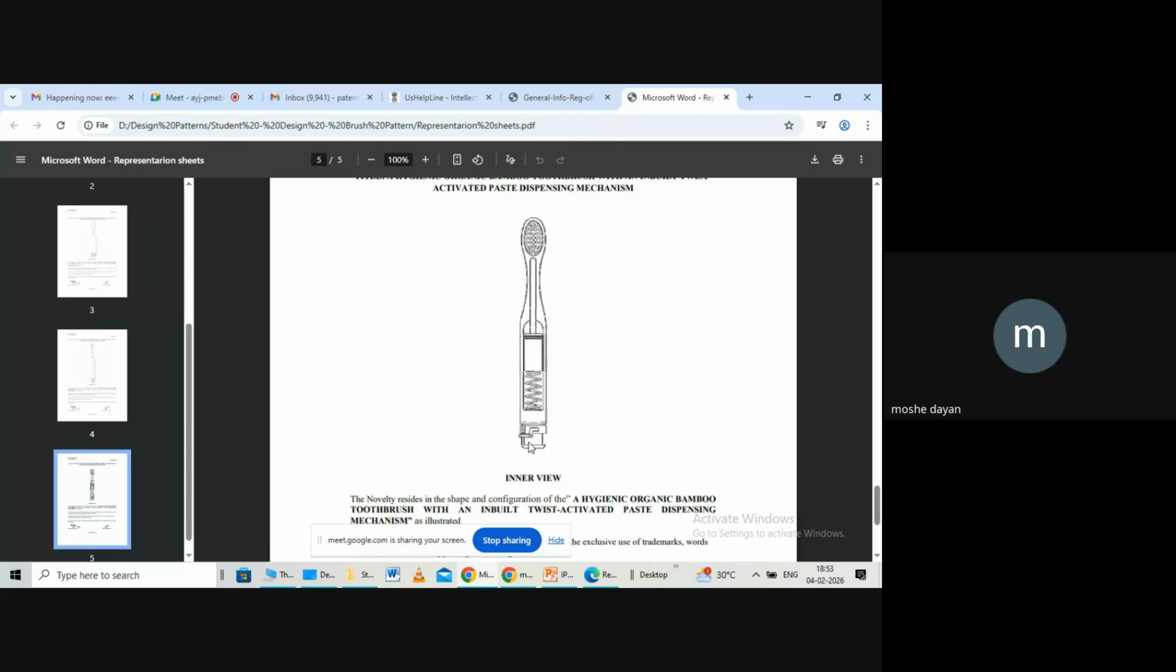The moment you move this ratchet, it will give a tick sound. When the tick sound comes, exactly the paste required for the day will fill the bristles. Sometimes, out of ignorance, we take more paste, and our mouth feels so hot because of that. So this will limit the amount of paste we take.